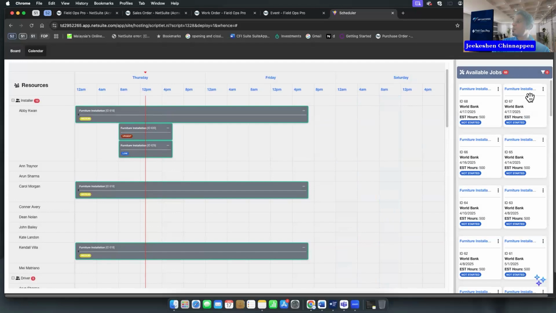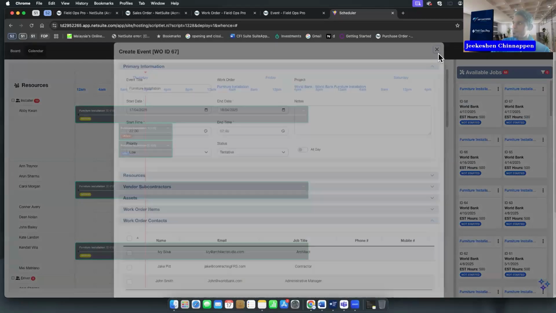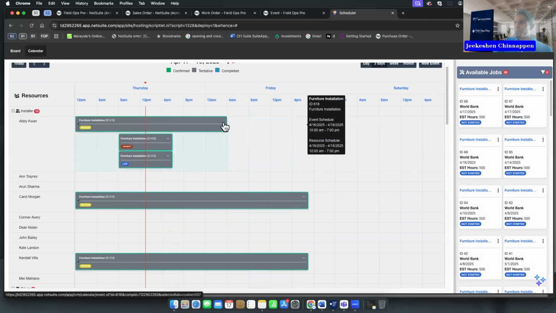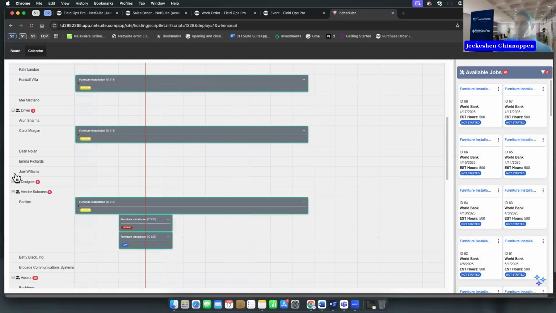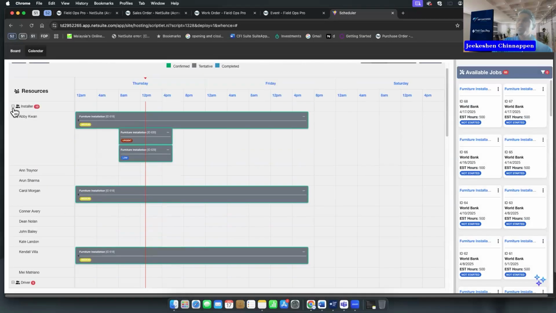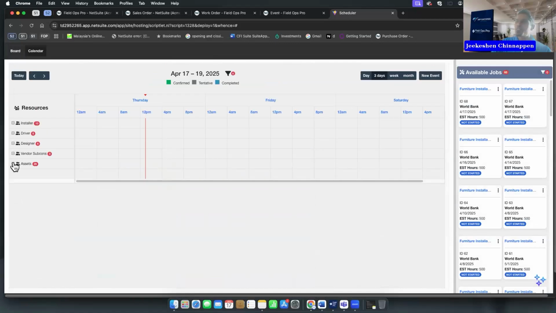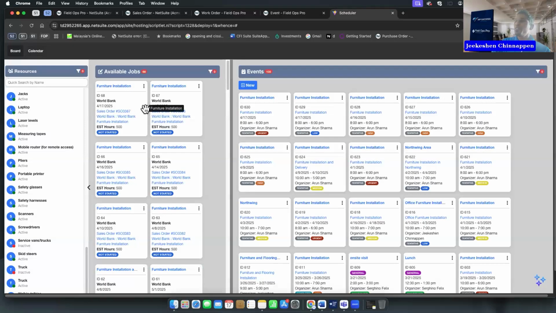You can also take a job that is not yet scheduled and drop it on the screen. And it will allow you to create a work order event, just like earlier. You can also make an event shorter or longer. And exactly how you've seen the previous Kanban view, you will be able to collapse, expand, and search for your resources and your equipment. That has covered the scheduler portion for today.